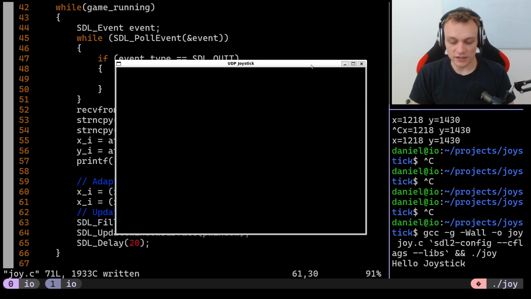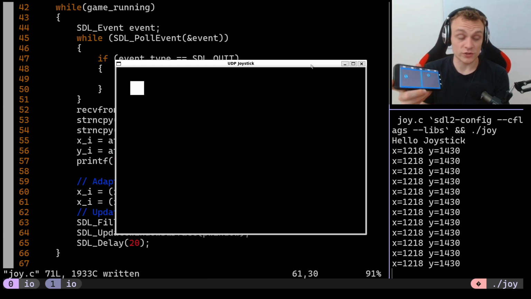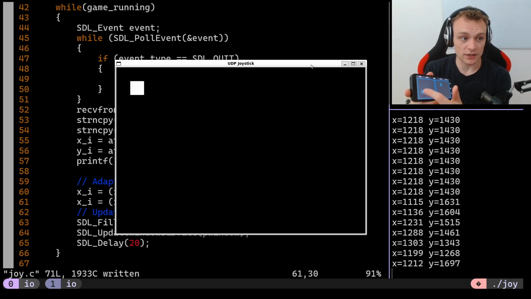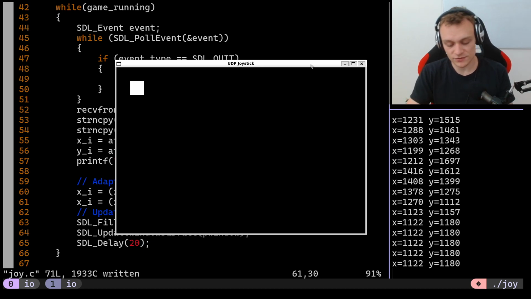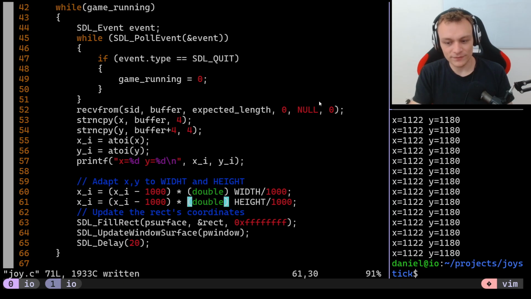Let's see, we don't have a rectangle right now. Now we have one, now that the joystick connected. And now I'm moving the joystick around and nothing happens, of course. How can I forget all of that stuff?